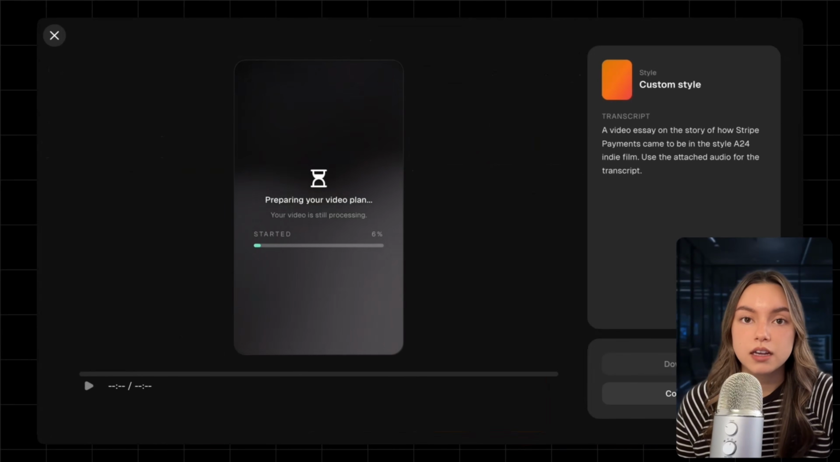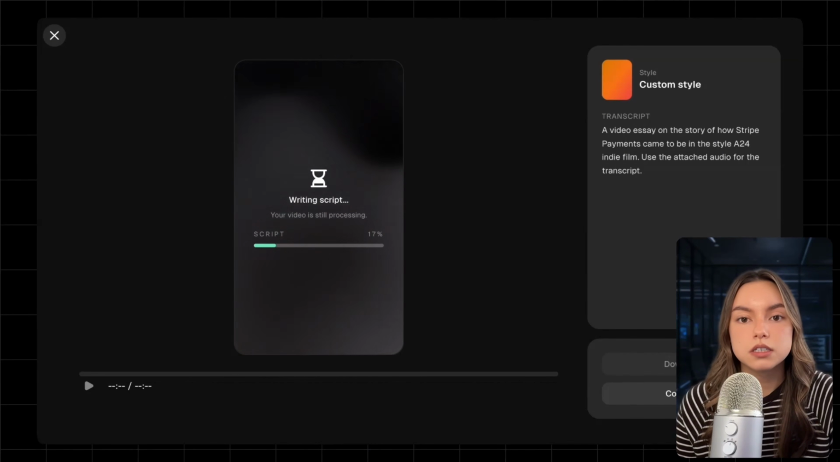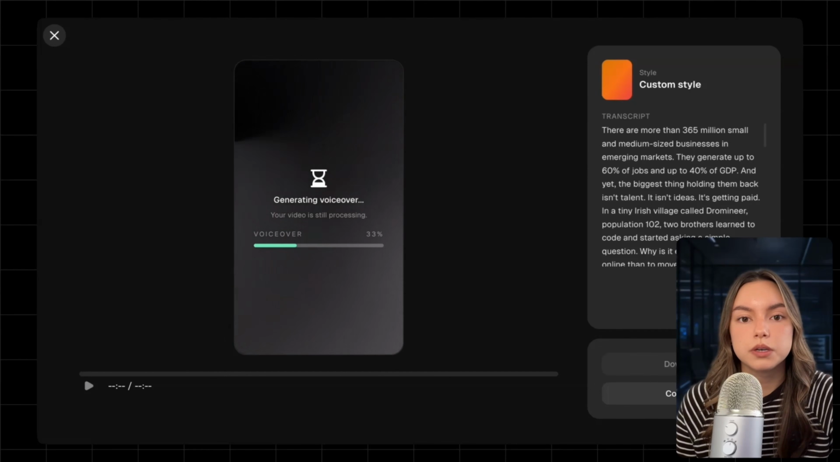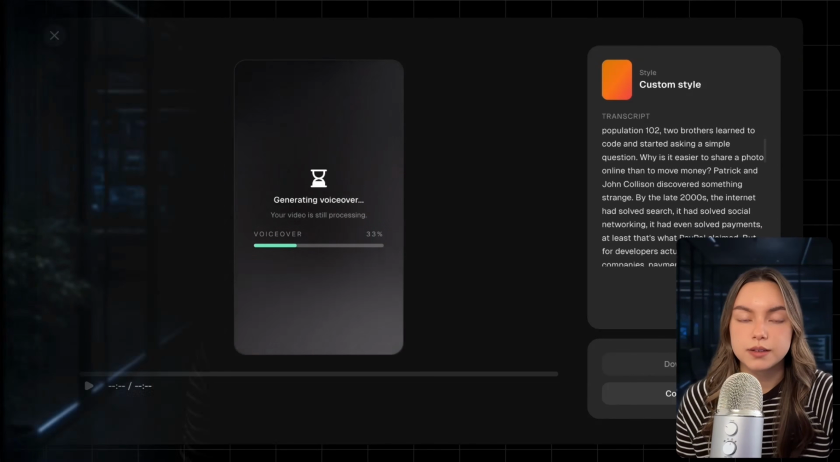Then I hit create, and Story Mode begins transcribing my attached audio and creating the visual script. This whole process is going to take a few minutes since my audio clip is about 3 minutes, so I'll come back once my video is done generating. Alright, we got our video back, let's watch a bit of it.